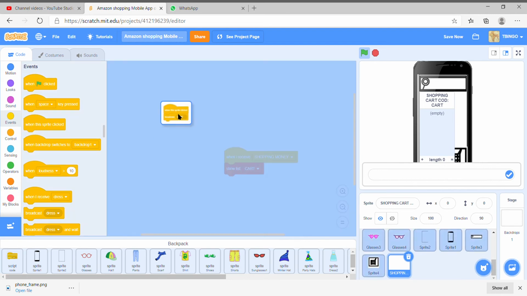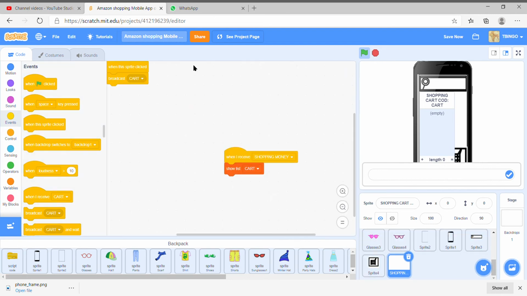Let's see if this works. When the sprite, where is the sprite? Okay, I can see the sprite. I think when the sprite is clicked, it broadcasts cart, right? So it's going to broadcast cart.